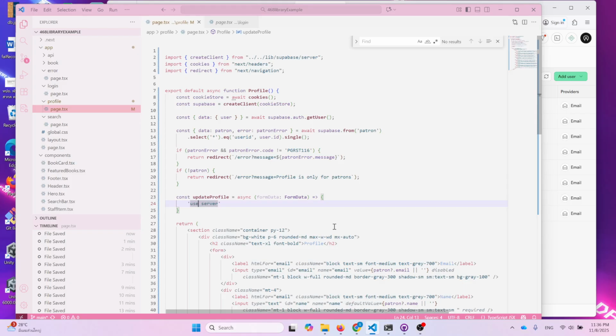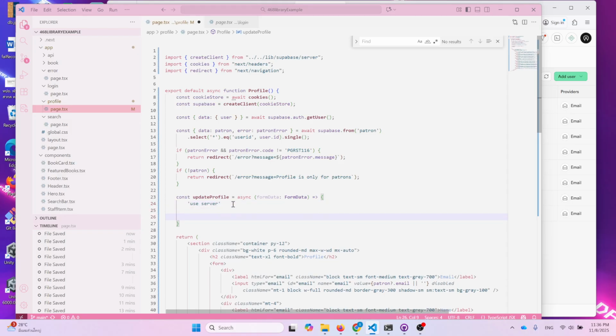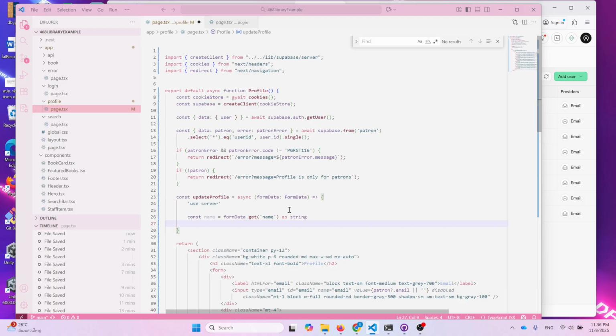So here, we're going to do the same thing. So we're going to get all that information. So const name, so we're going to get all this information from the form data. So we have name, we have phone, we have address.